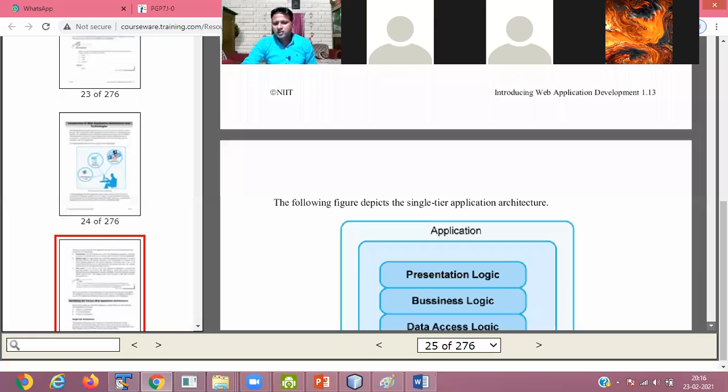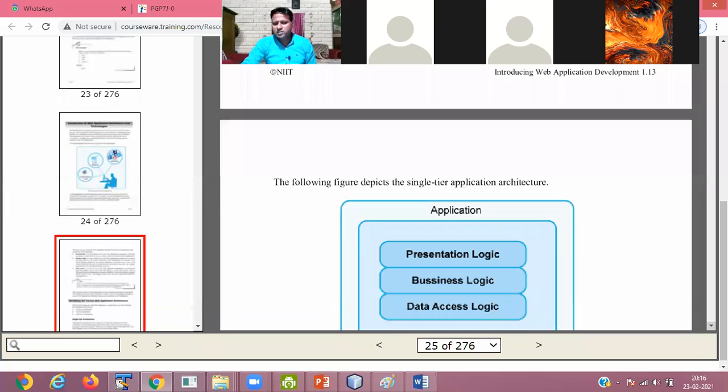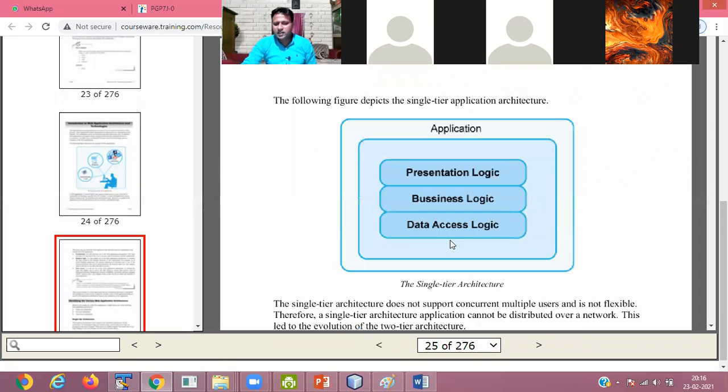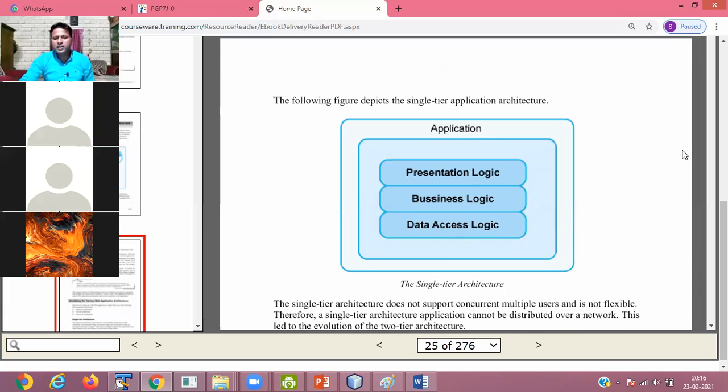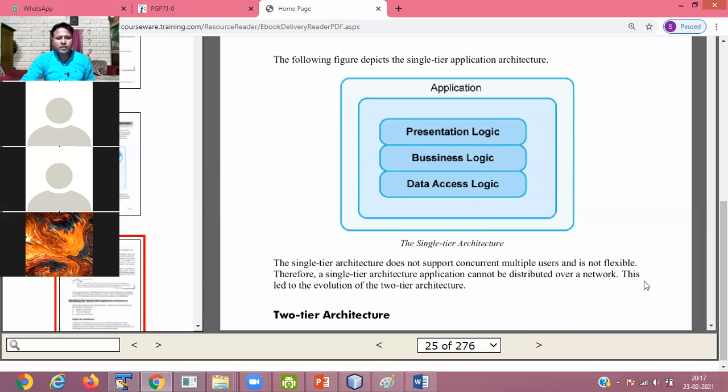See there how the structure is shown. If you see the structure, the presentation logic, business logic, and data access logic are present in a single part. The single tier architecture doesn't support concurrent multiple users, meaning at a time only one user is working. It doesn't support multiple users and it is not flexible. Therefore a single tier architecture cannot be distributed over a network. You can say the software is only installed on a particular machine. You cannot use it on a network basis or client and server basis.